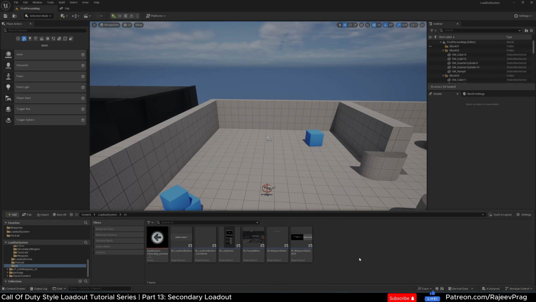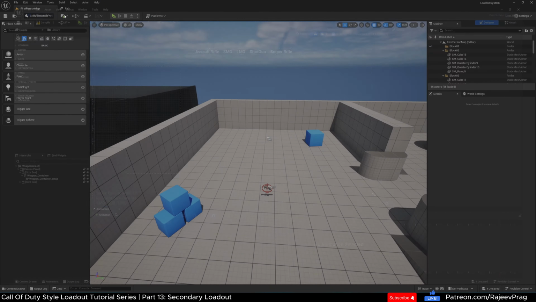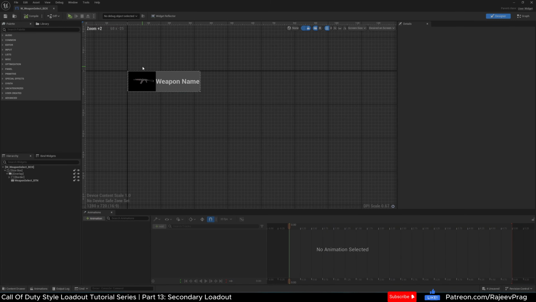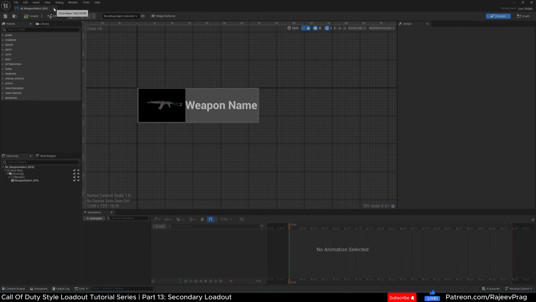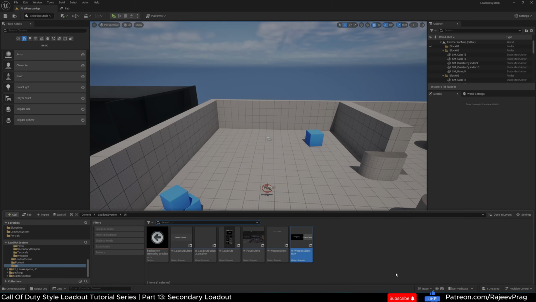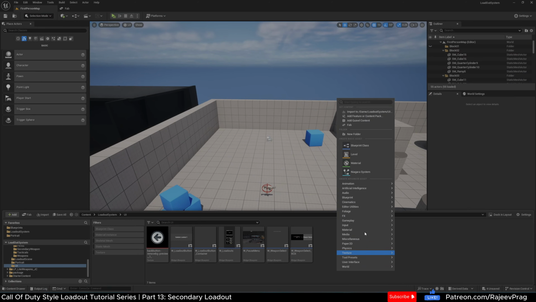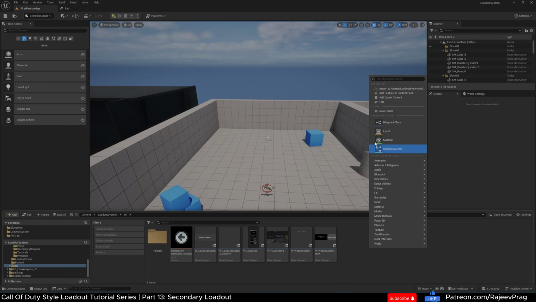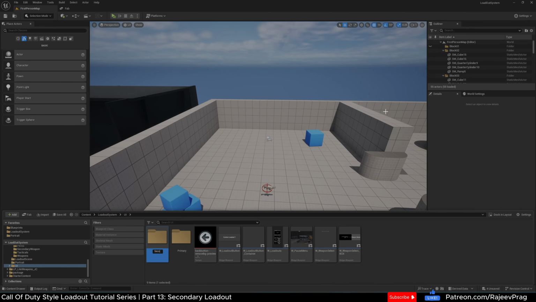Before we go into setting up our sidearm, we want to start looking at naming these UIs so that it's specific to primary, secondary, and such. Right now we have a weapon select, which has our primary weapon information, and also our weapon select box, which is built on the primary weapon information. So we want to duplicate this for our sidearm. First, I'm going to create a new folder and name this primary, and then create another folder for our secondary.